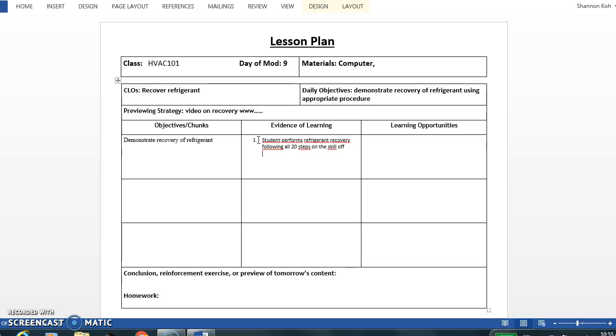So let's stop there. So we know what our ultimate evidence of learning was. I'm the instructor and I can watch my student from step 1 to step 20 properly do this procedure. That's pretty important. And I imagine you're not going to just do that in one quick session, but that is the ultimate goal for this student. Okay, so let's hop over to this next box here, the learning opportunities box.